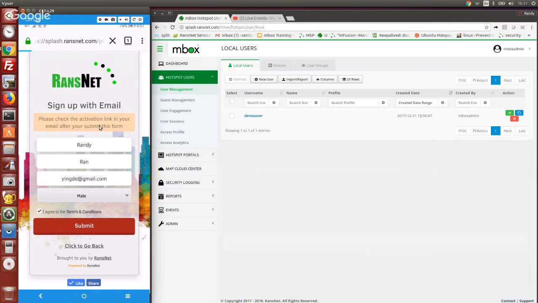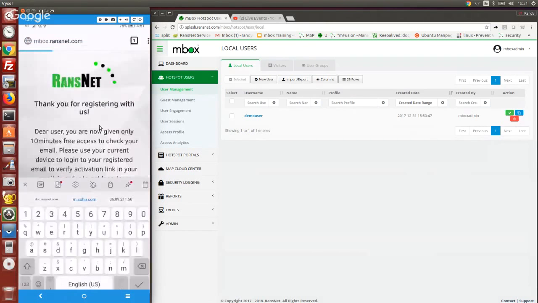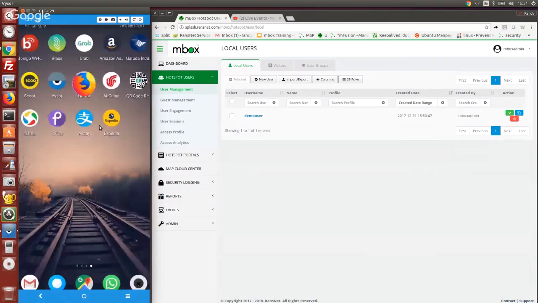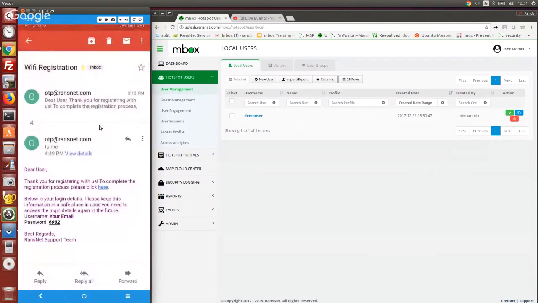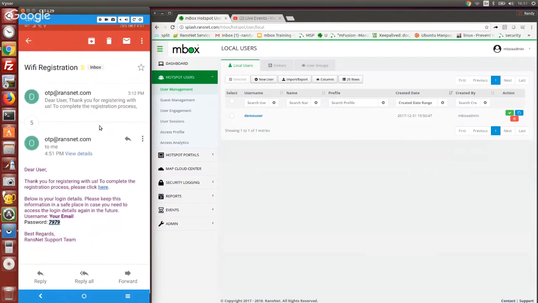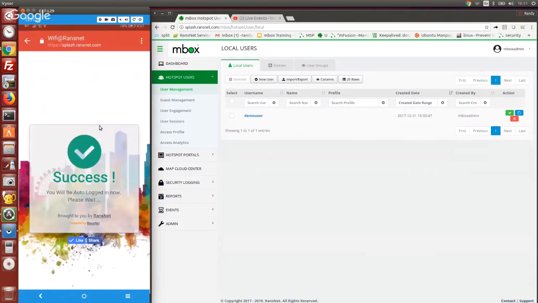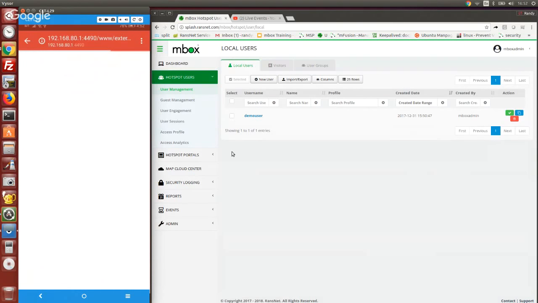The same process applies. You get 10 minutes free access so they can check your email. And this time the email will give you a password so that you can use it to log in next time. So I'm just going to check my email. And there's a password here. And there's also a validation link, which I have to click to make sure my email address is correct.